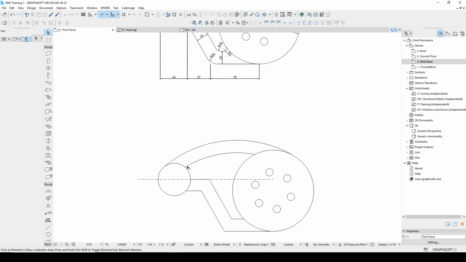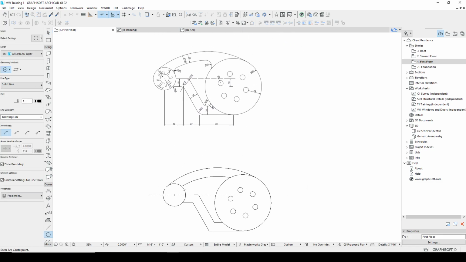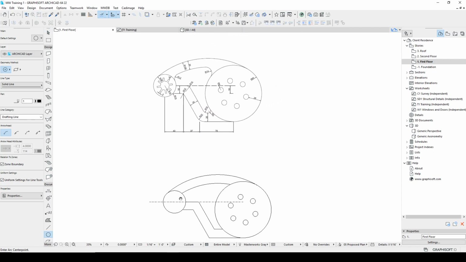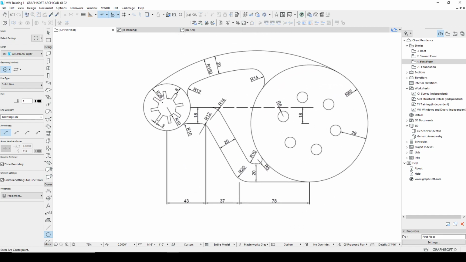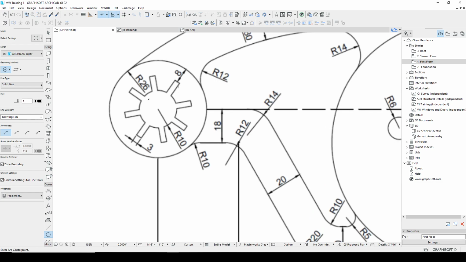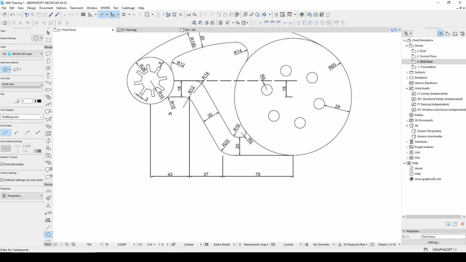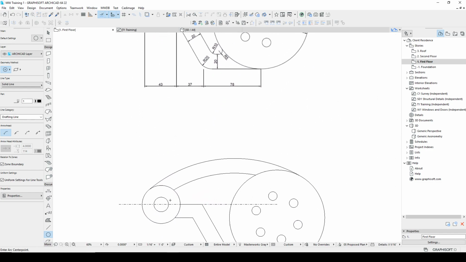And then we'll just quickly go through and do this little detail up here. So it's a radius of 10, so I go to the center, type 10, enter twice so that I get a full circle. And we have an 8 unit spacing of these spokes to the center, and they're 3 units wide. In this case, we're using feet.